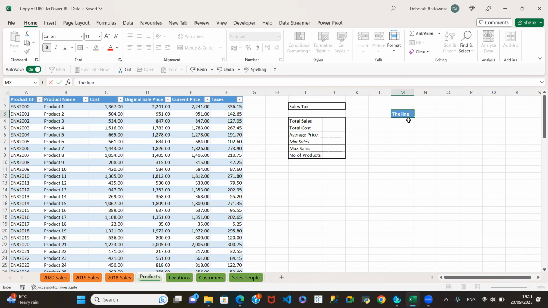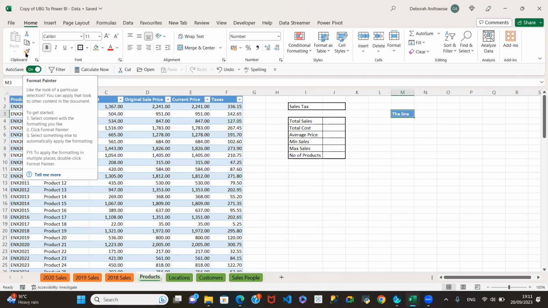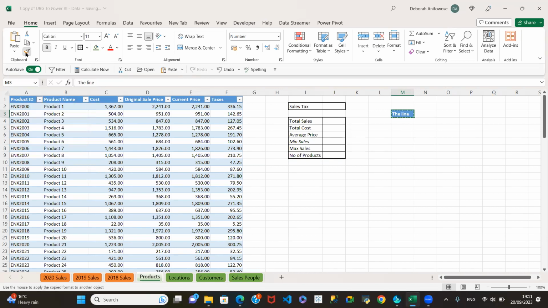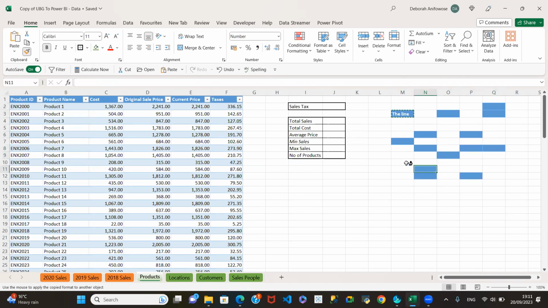Let's say I've got quite a lot of cells to paste the formatting on. Rather than click the format painter once, I'll click it twice. When I click it twice, I can go on and keep applying it to as many cells as I need.